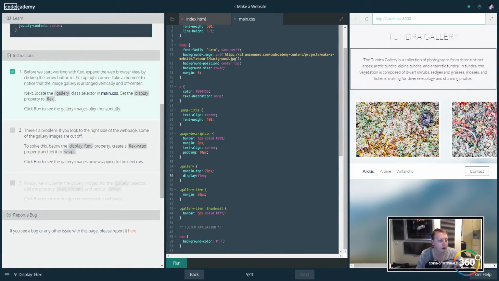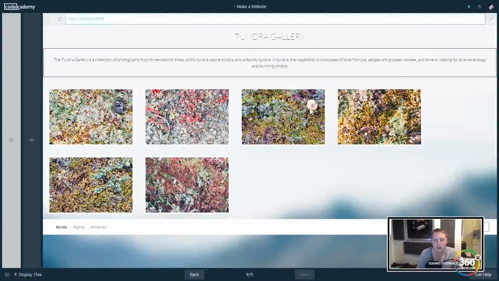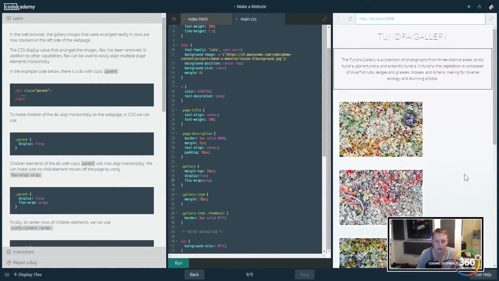Alright, to solve this below display flex, create a flex wrap property and set it to wrap. Okay, so now I see what's going on here. So we'll create a flex wrap. So we'll say flex dash wrap, and we'll set the property to wrap. Now when we run it, let's see how that works differently. And so now we have a little bit more responsive design. Instead of it going off the side, it's coming down to the bottom. Not exactly perfect because things aren't evenly spaced, but it's better than what it was.